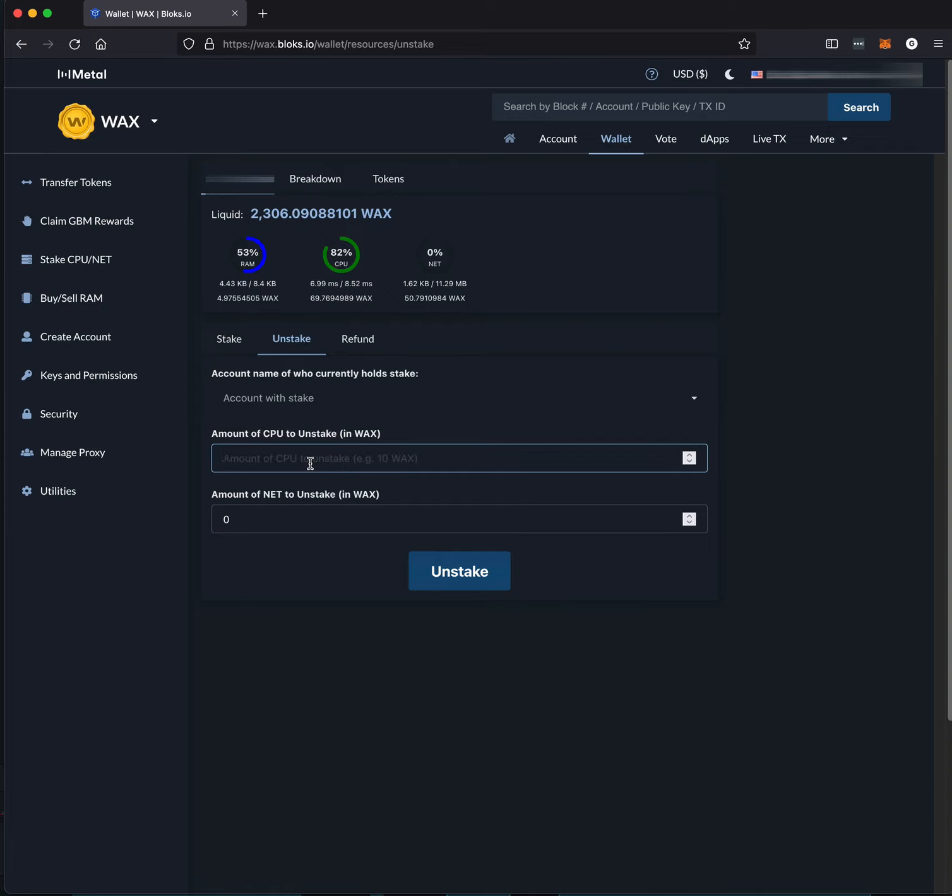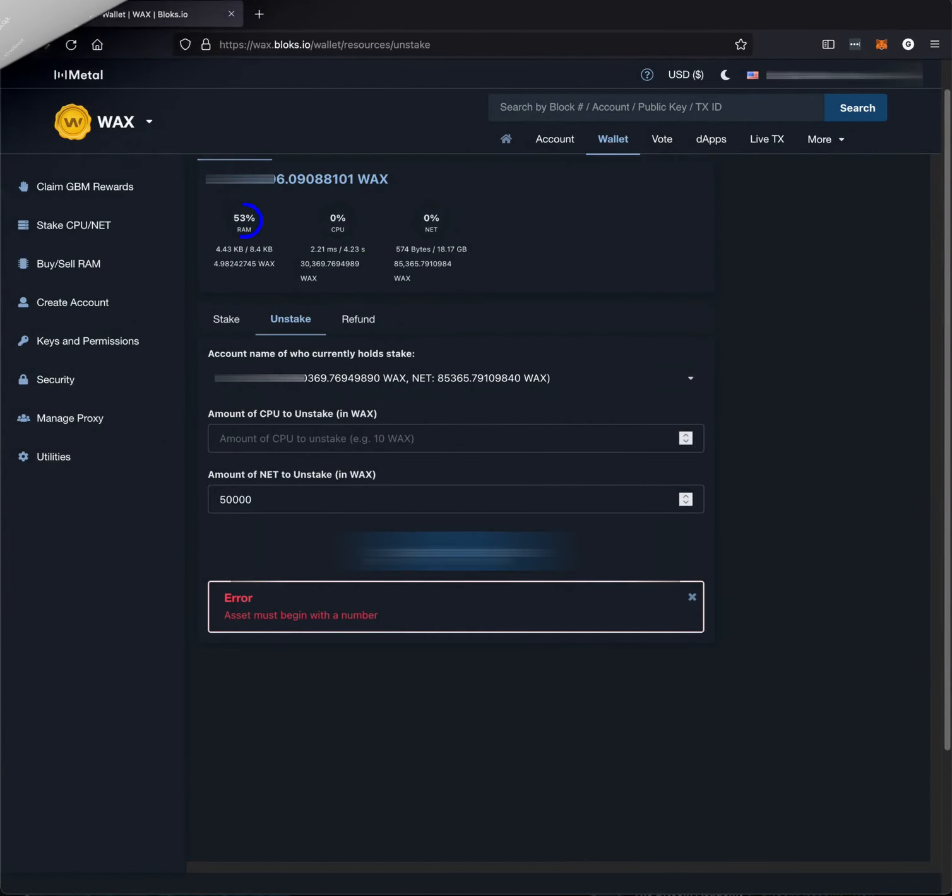This is nil and this is 0. There is a big difference. Now back to the video. Stake. Asset must begin with a number. It is a number, but let's just see. I hope 5 is a number. Asset must begin with a number.